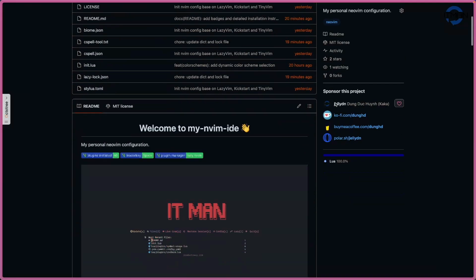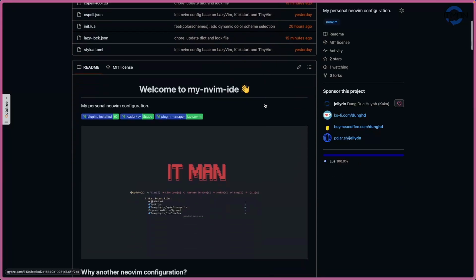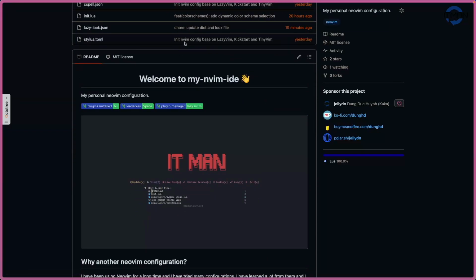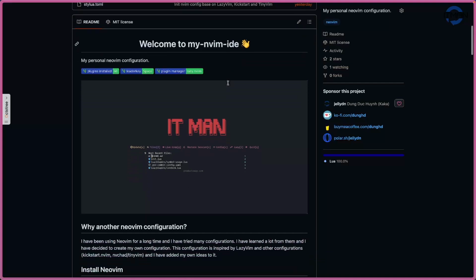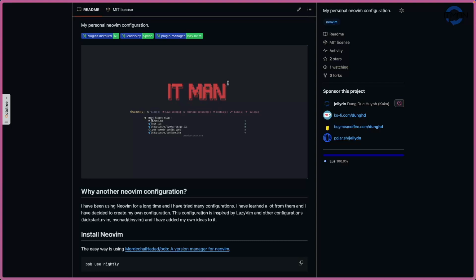I'm gonna show you right away. So this is the repo, and you see here I say it is configured on LazyVim, Kickstart, and TinyVim. I borrow the ideas and copy the files I really like, but I also give you my own ideas, for example, the global linter.